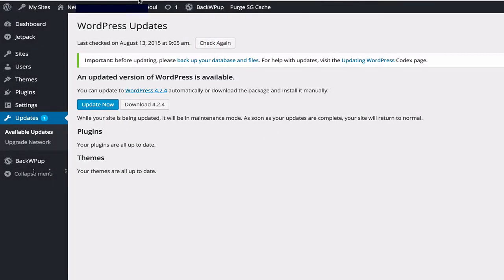Okay, so the last thing to update is the version of WordPress here. You can download it and manually update it, but you don't need to really worry about that if you're in the back end here. So basically you just click update now, and it will begin the update.